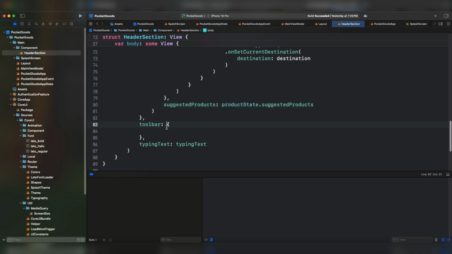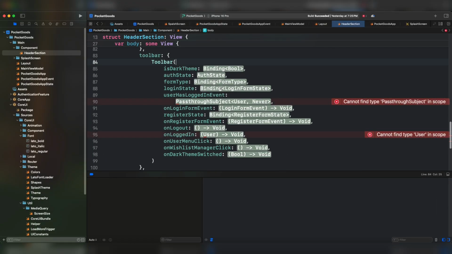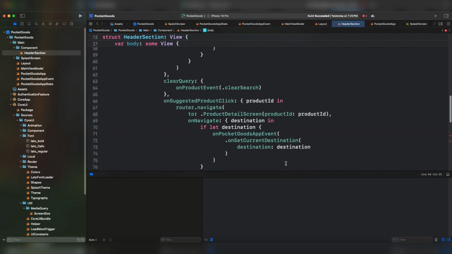Now for the toolbar, we have to use the toolbar component and it has a lot of dependencies. Now we have to set here is dark theme, which is a binding. And we need the auth state. Let's prepare the needed states. We need the binding for dark theme. We need an auth state from type login state, which is a binding, and the pass-through, the login form events, register. I think that's pretty much it. I'm gonna prepare those up here.